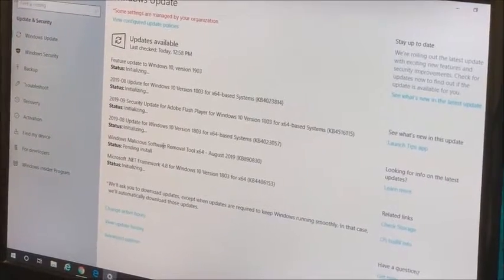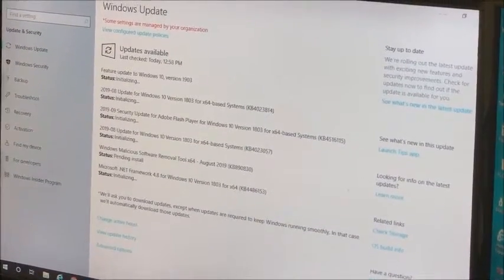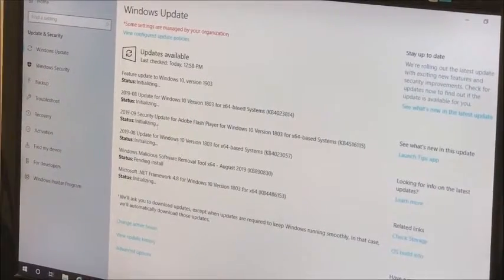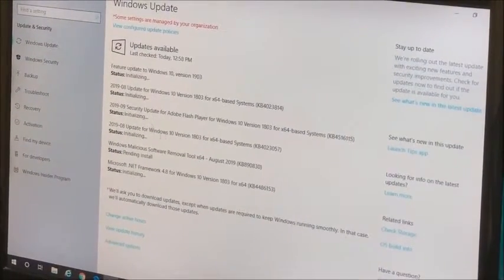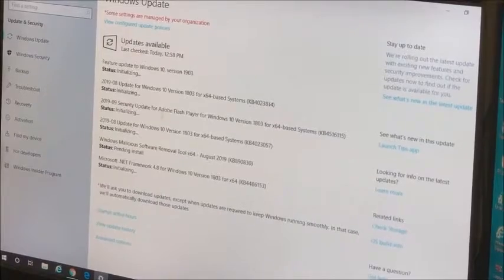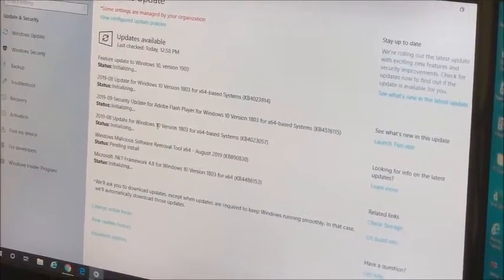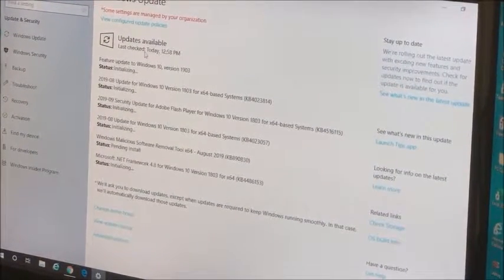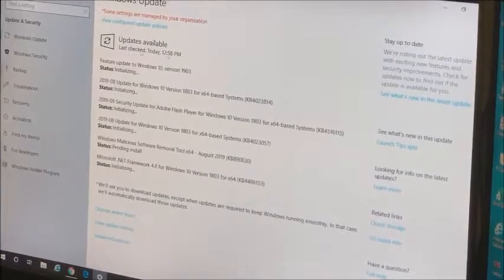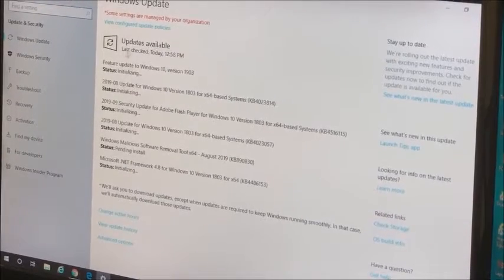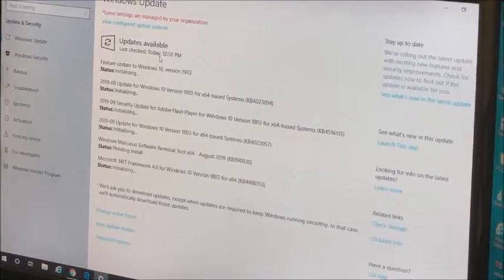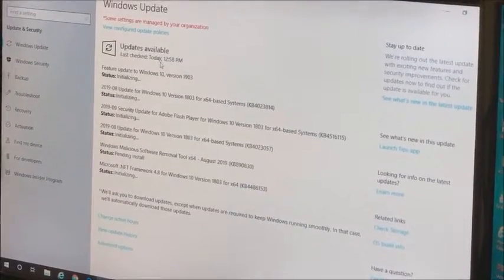And if there are any more updates, you can do this process again after you've rebooted the computer and installed the current updates that are here, and it will let you know if there are any updates available. If there are no updates available, you will just see a green check mark right up here that will say no updates available at this time.